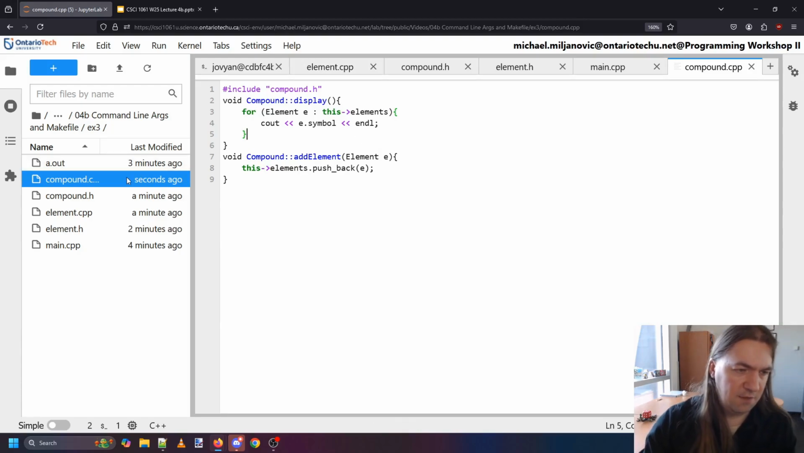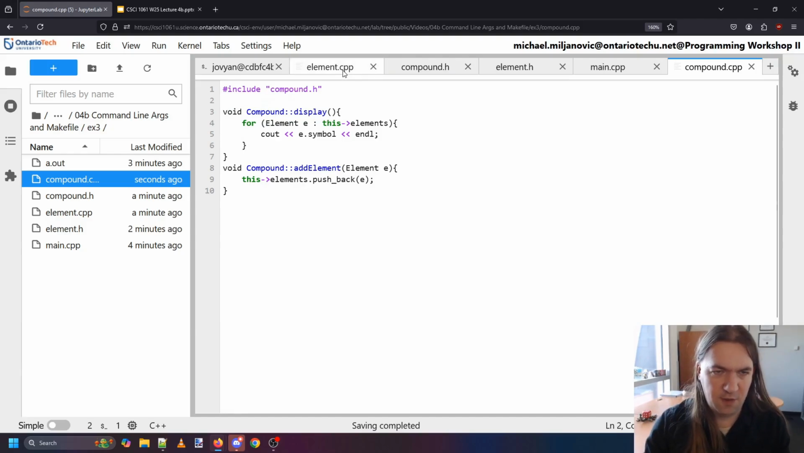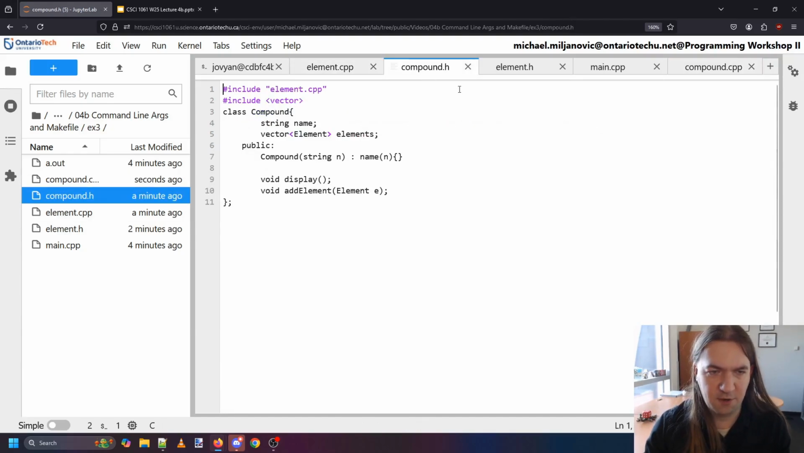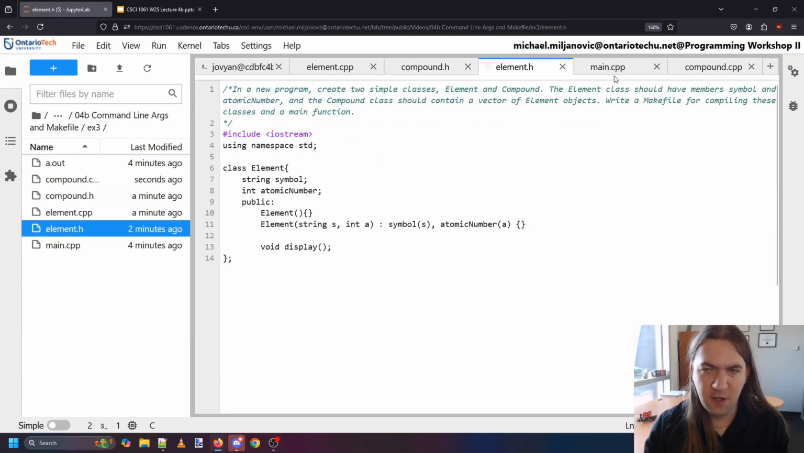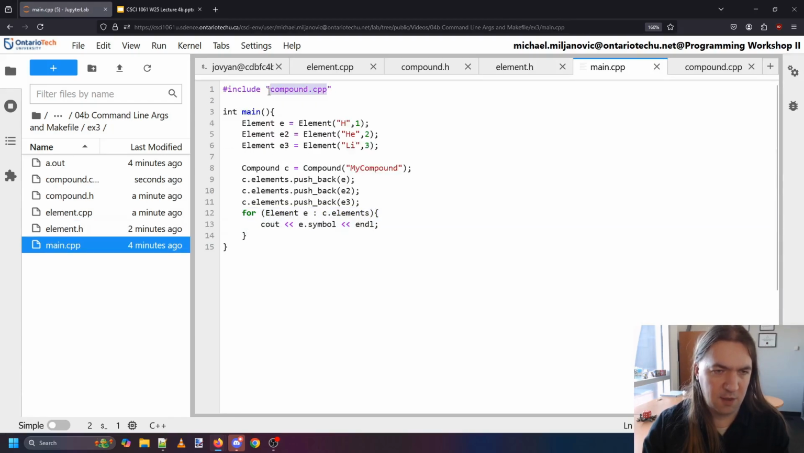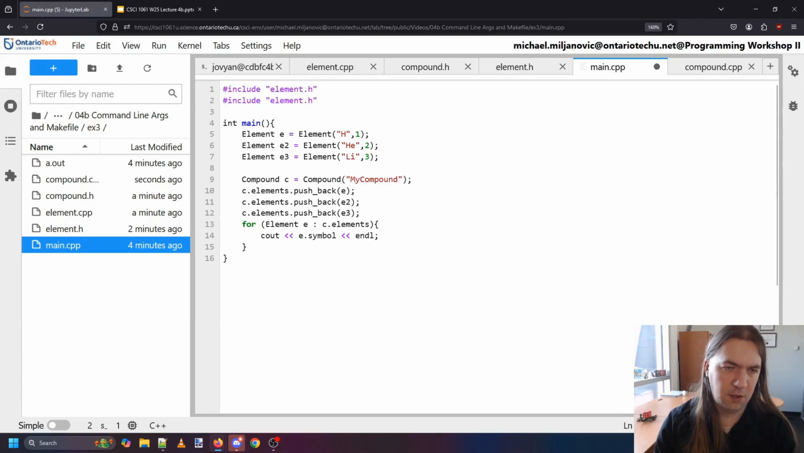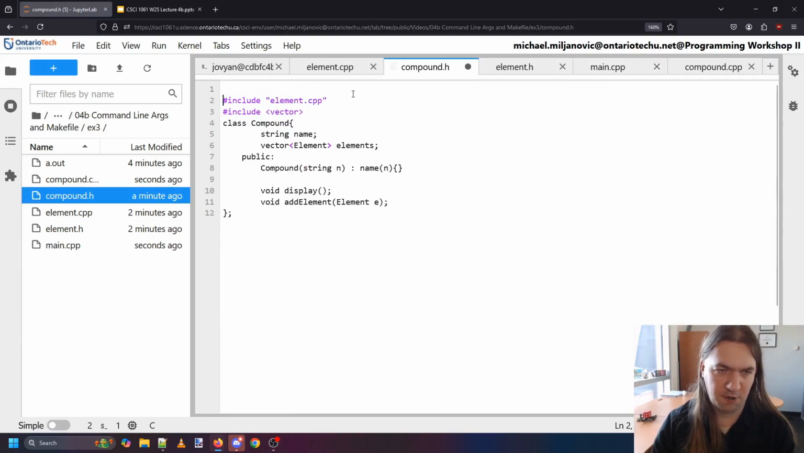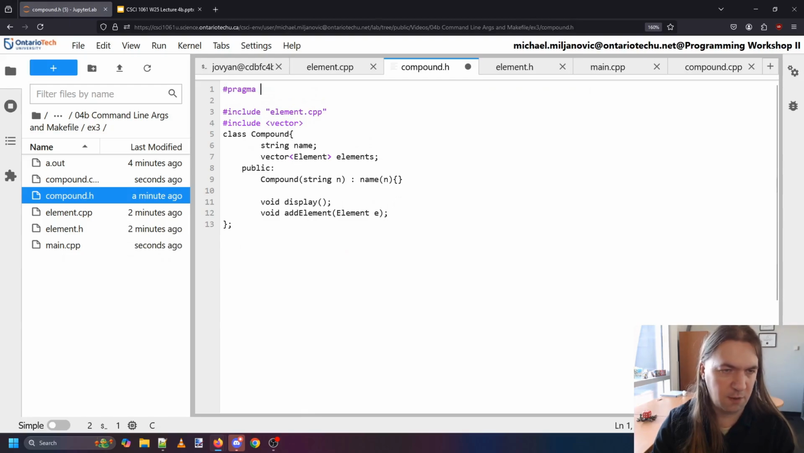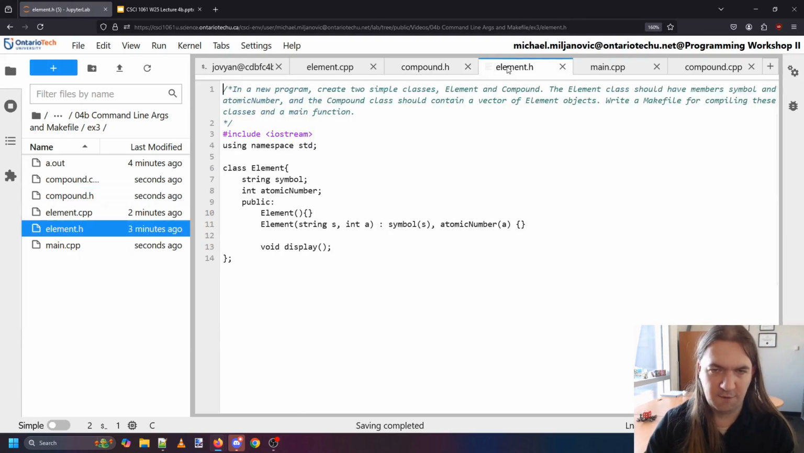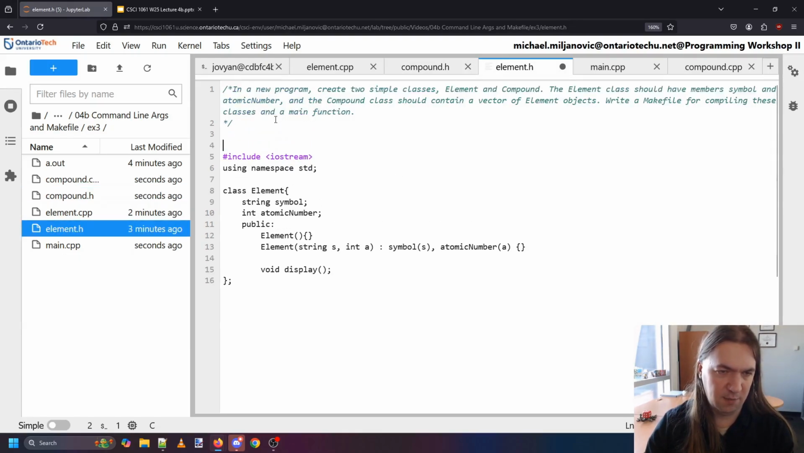And now I have everything split up into different files. So my CPP files have my actual functions, element and compound. The headers just describe what these things are. And my main now can simply include element.h and compound.h. Because I know I'm going to run into redeclaration issues, I should mark both of these as pragma once. I'll do that for my compound and for my element headers.